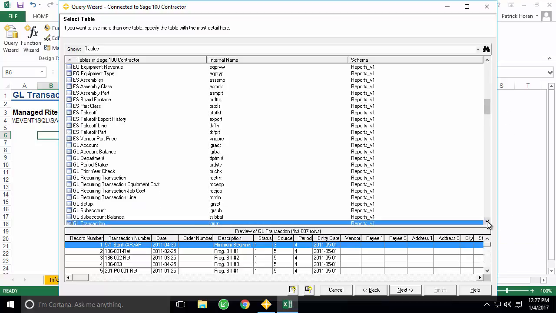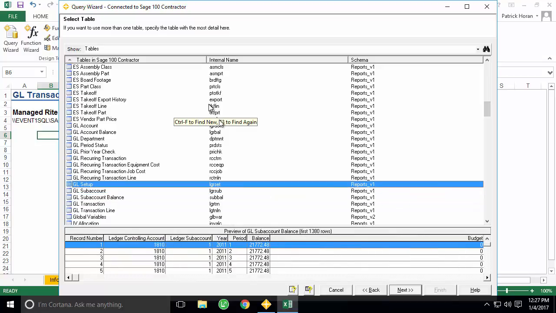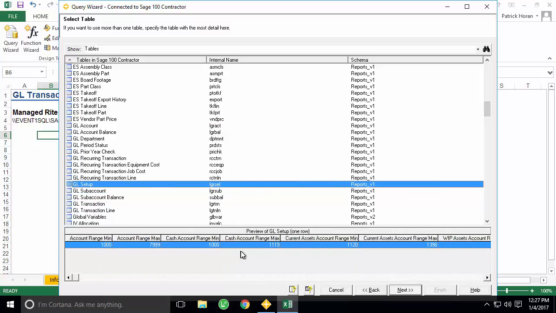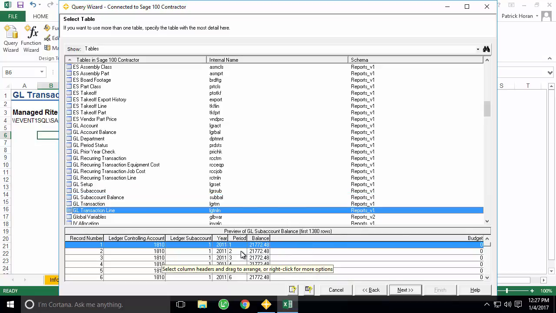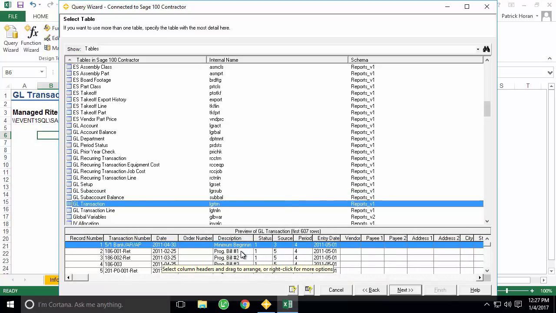You can use the scroll bar on the right to navigate the list, you can use the up-down arrows on your keyboard, or if you know the name of the table, simply start typing it in. Today we're looking for the GL transaction table. You'll also notice that we get a small preview of the data contained within the table to help us verify we are querying the correct information.